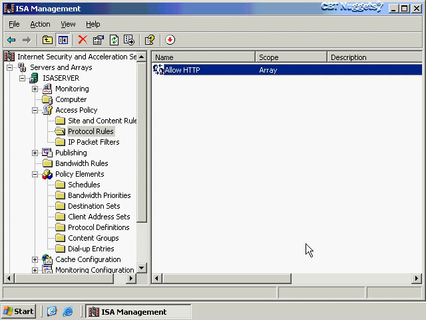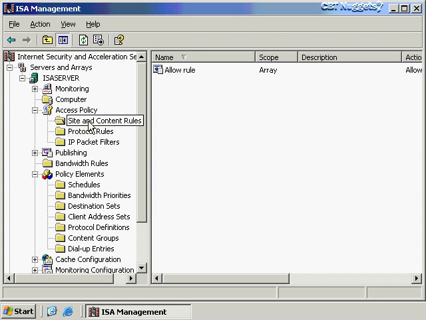Now, if you really want to get granular and dictate exactly what people can access, that's where you can pull out the site and content rules. The site and content rules restrict what sites and what content people can access on the internet. Sounds basic at the beginning, but wait till you see how flexible they are.